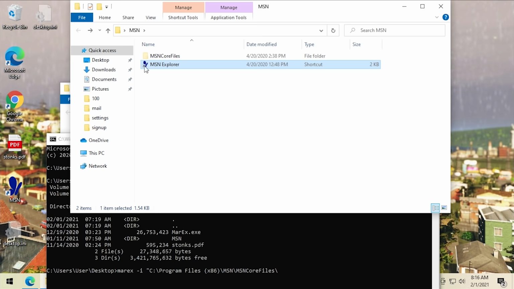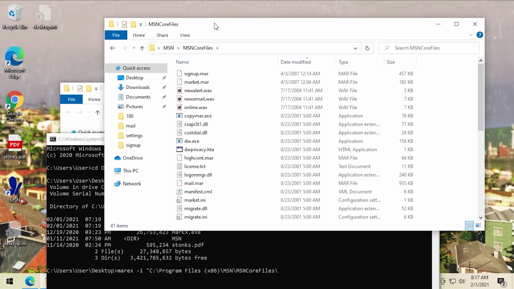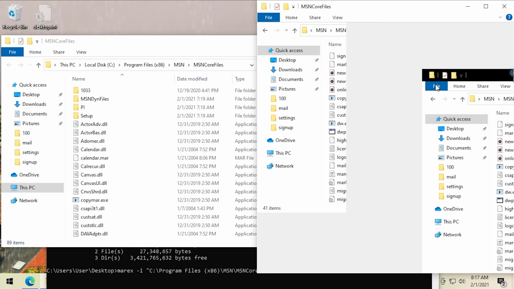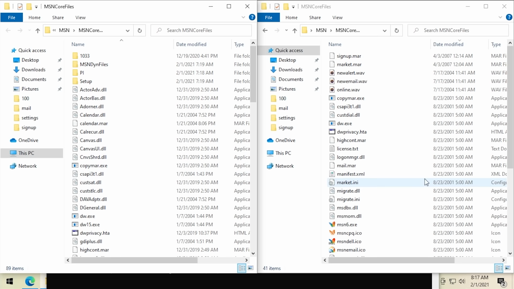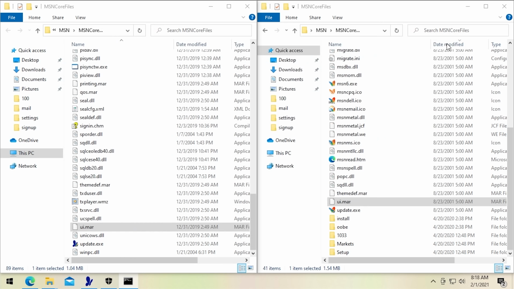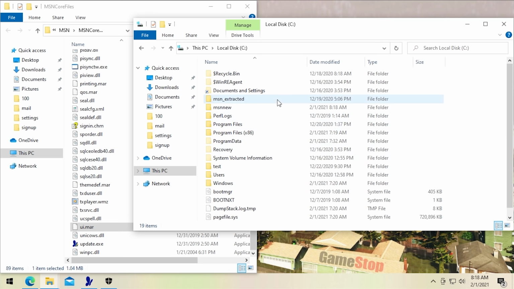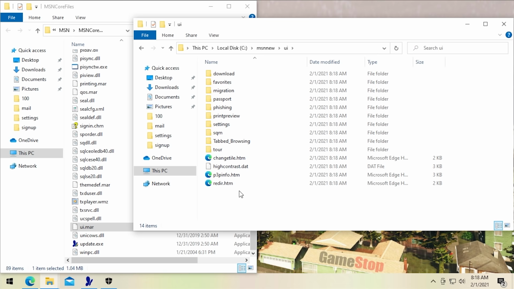It changed. And yeah, is this literally the same? These are the two folders here. This is the new one. This is the XP one. UI contains a lot of HTML files. So we got, yep, we have UI. Okay, so that's been decompressed. So we can go to This PC, C, MSN new, UI, and here it is. Settings.